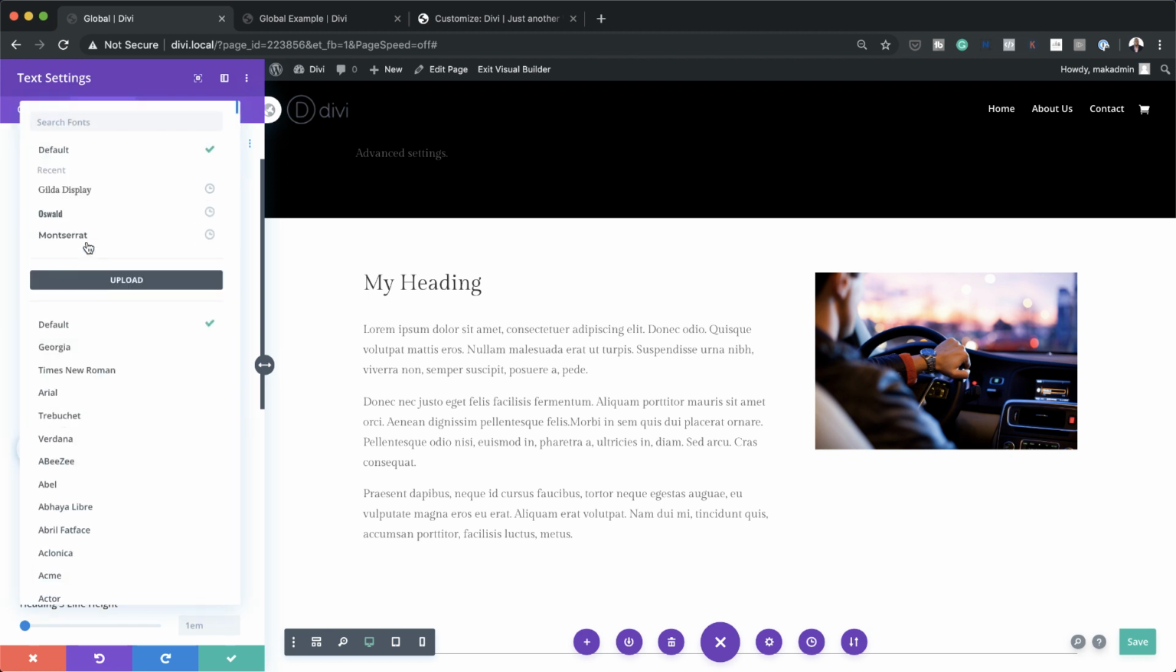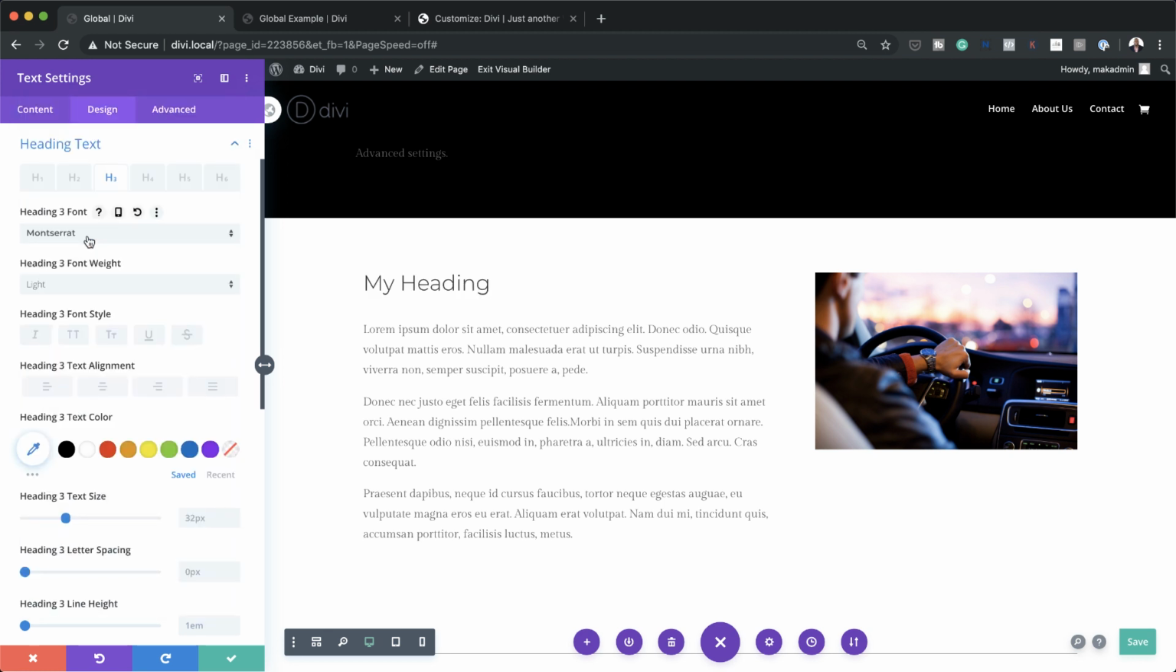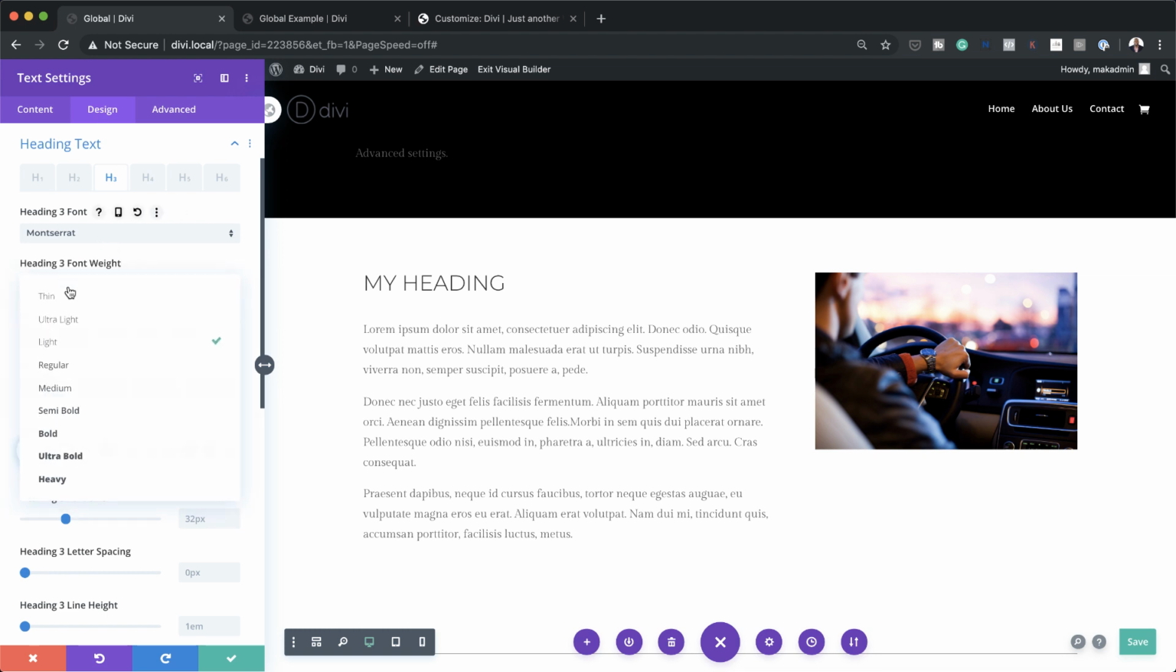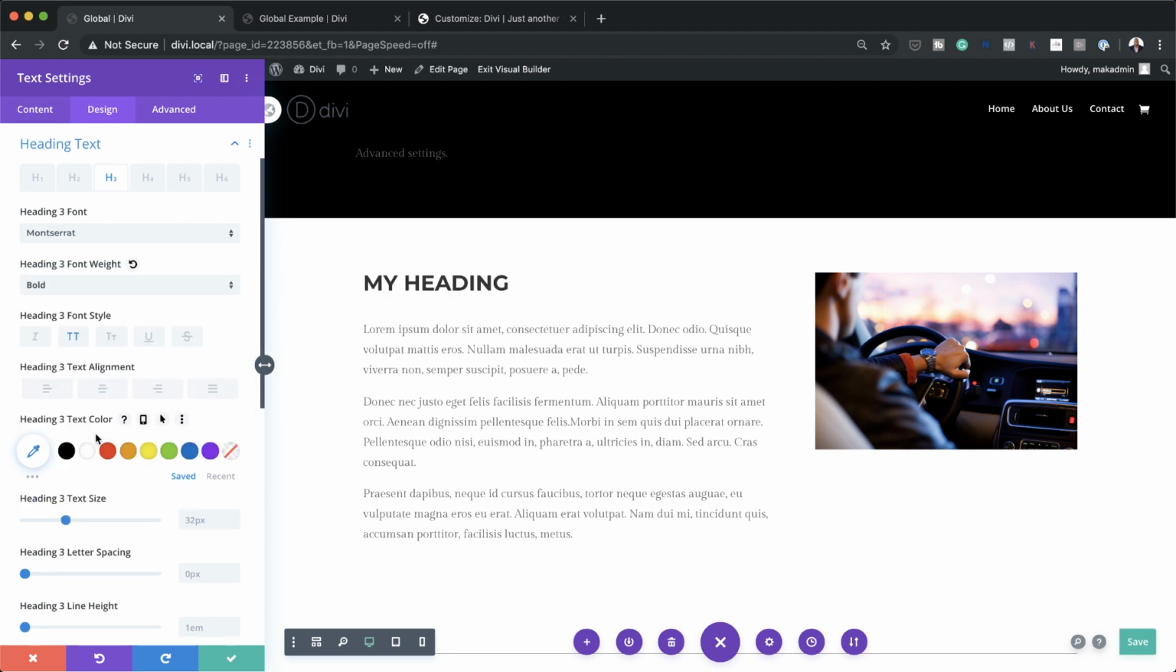Now I'm going to change this to Montserrat. I know design-wise, this is not supposed to be the way we do it, but you know what? Let's just see what happens here. So I've made this all caps, Montserrat, it's light. In fact, let's make it bold. Okay, because it's a heading, so now it's bold. And remember, this is heading 3.